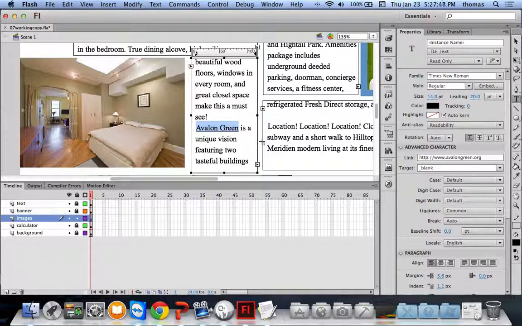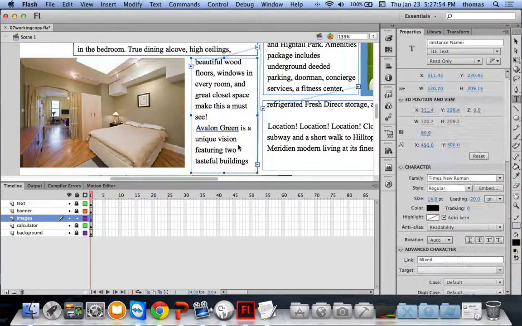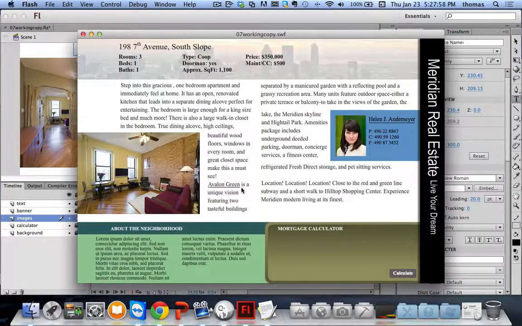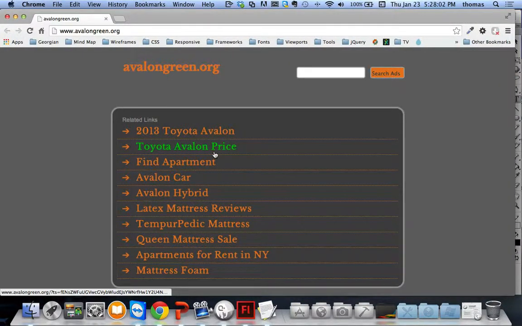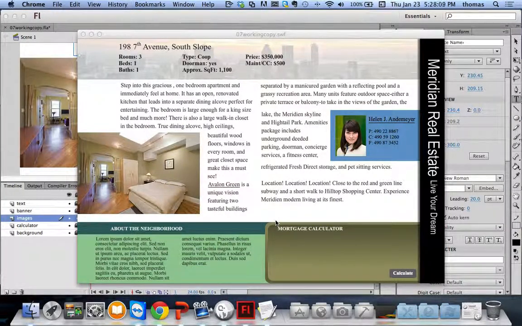Okay, so here's a link. There's no ActionScript involved. If we test our movie out, here it is. And if I click on Avalon Green, it's going to take me to a site that doesn't exist, Avalon Green. Right? But it worked. It actually took us to the site that I asked it to go to.